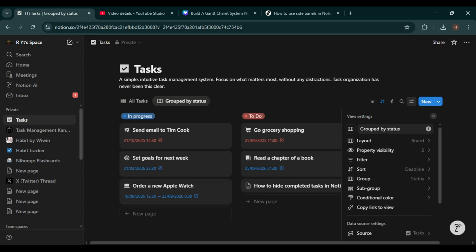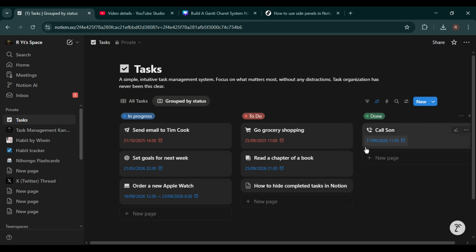Before we wrap up, here's a quick productivity tip. Try using side panels while working with templates or databases. For example, keep your guidelines open in a side panel while filling out entries in your main workspace. This small change can significantly speed up your workflow. And that's how you use side panels in Notion.